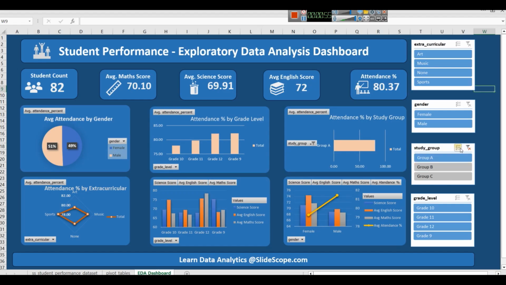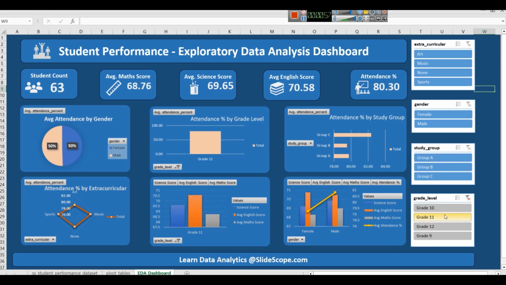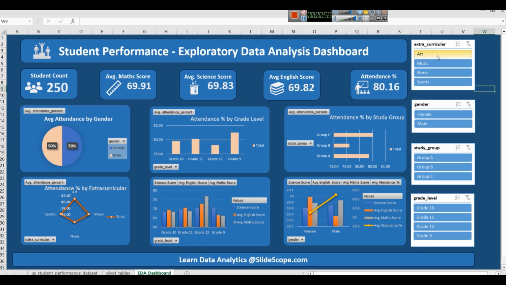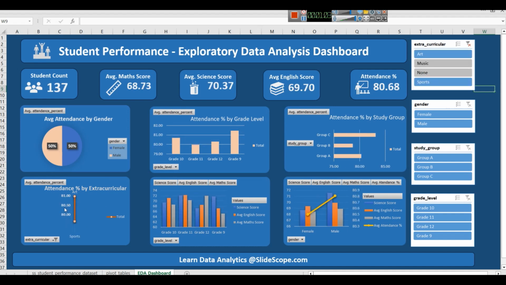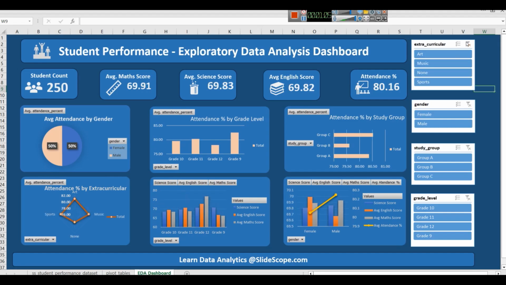We have different study groups, grade level wise performance, or extracurricular activity wise performance. You can select multiple to compare them. So everything that you can see here will be discussed.